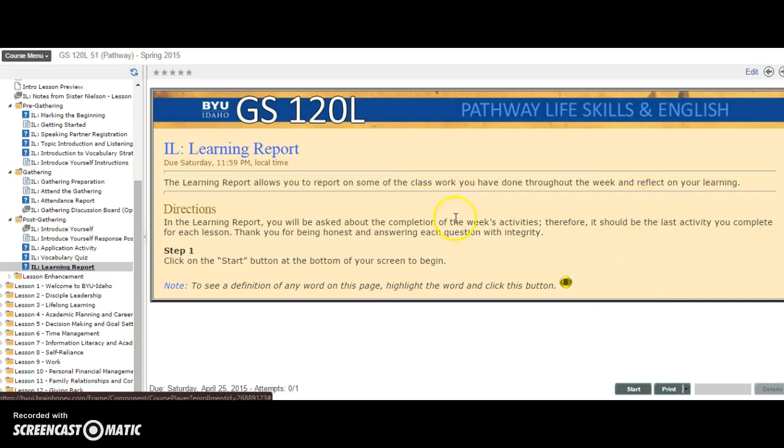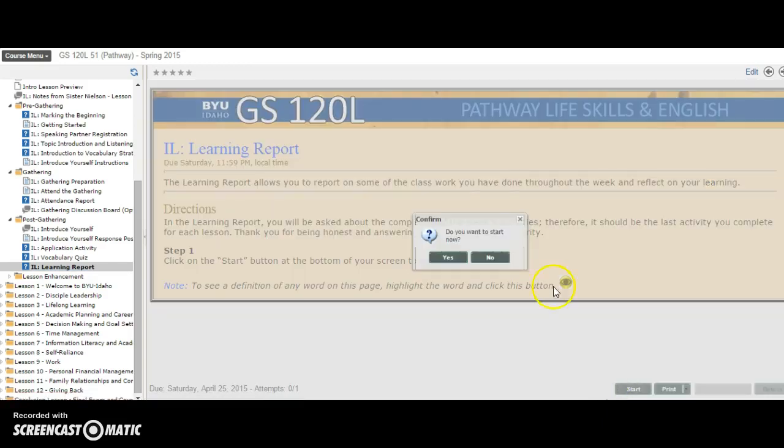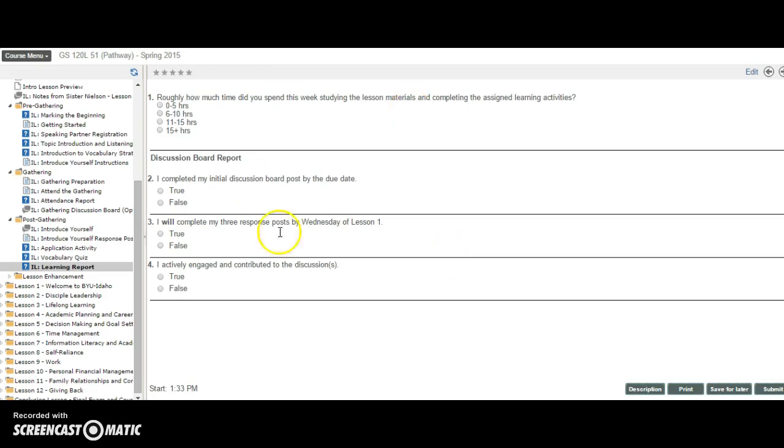So I'm going to show you how to do an assignment. So for example, the learning report. After the whole week is done, you've done all your assignments, you'll do the learning report. You come down here and click on Start. We'll say, do you want to start now? Yes. Then it'll ask you some questions. Depending on the assignment, the questions will be different.